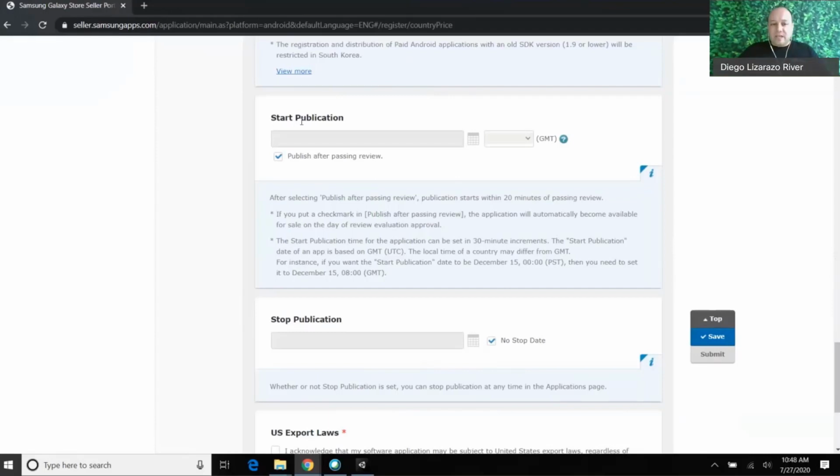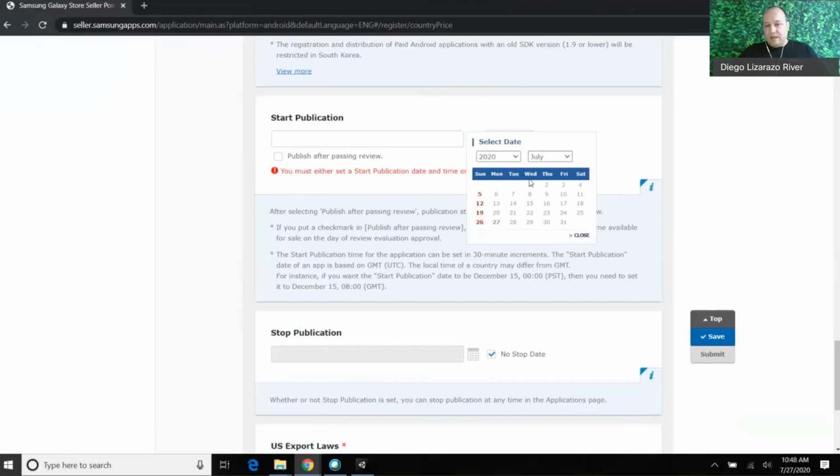And the start publication, you can decide to publish it right after it passes the review, or you can say, nope, I actually want it on a specific date. And then the problem is that if it takes a long time, for whatever reason, your application has too many errors and the reviewers are taking a lot of time to review all those aspects, then you may have to change the selected date.